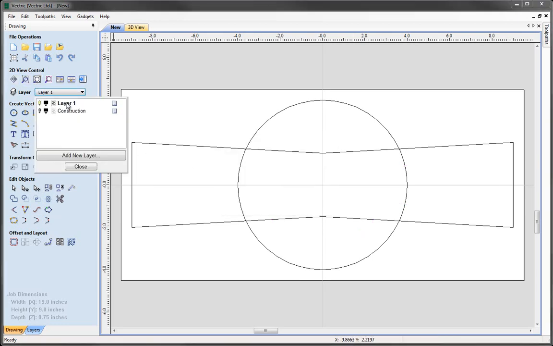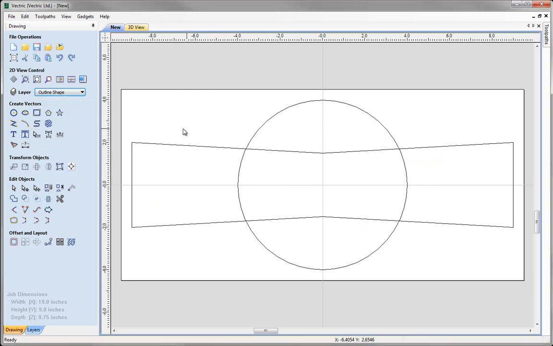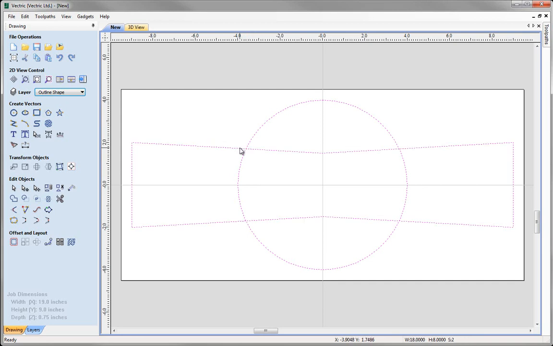Just for layer management, I'm now going to rename our first one, so we're going to call that outline shape. And I'm going to finish off making our outline shape by welding these two vectors together. To do that, simply select both of those and then come over to the edit objects and select to weld the selected vectors, and this will then create the outline of the shapes that are selected.